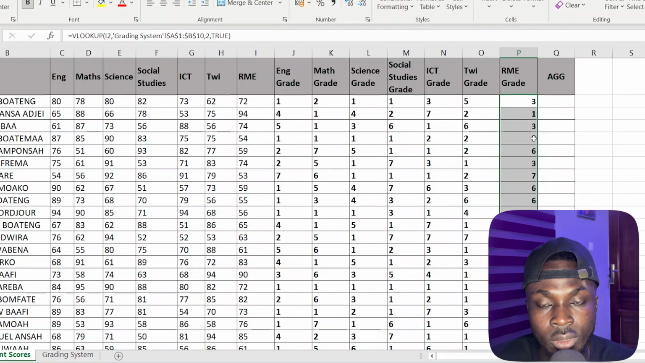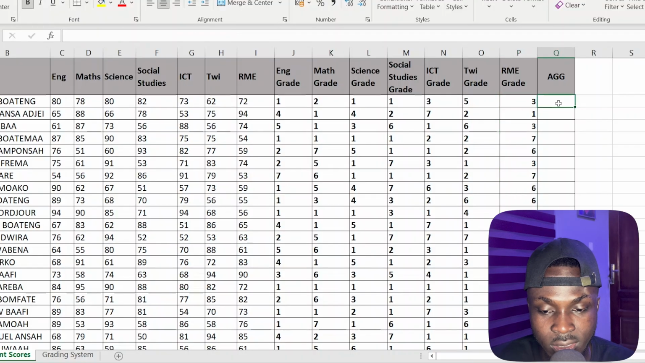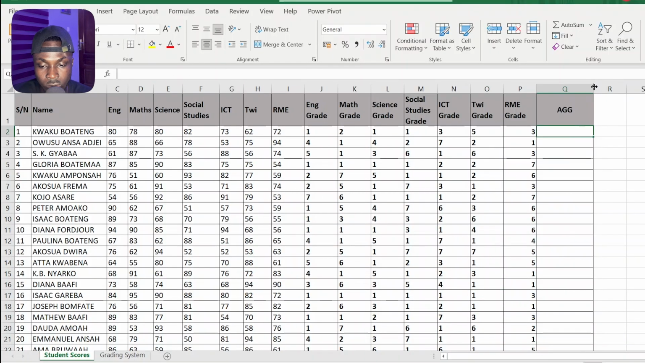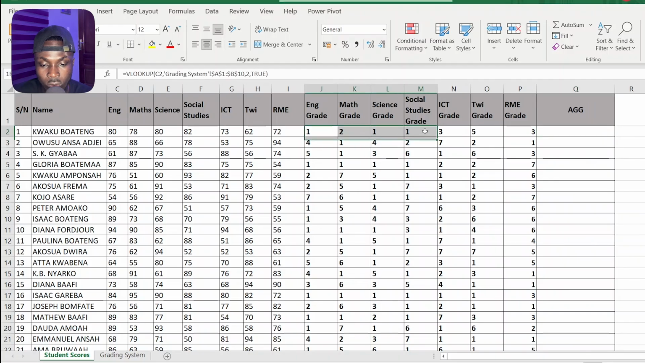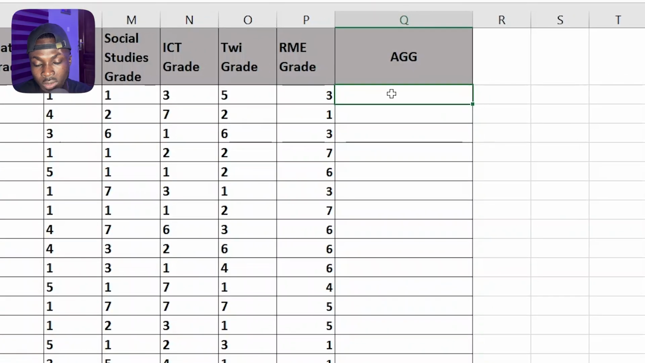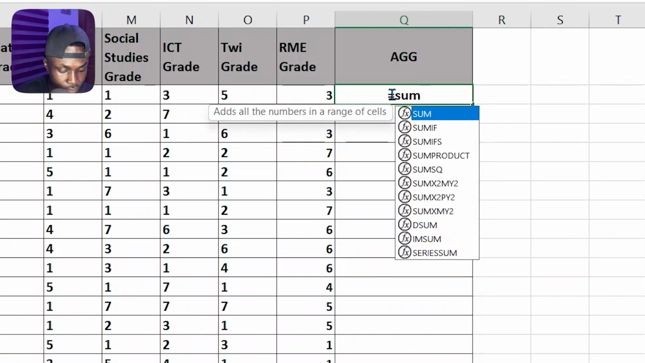Now what we need to do is find the aggregate. With the aggregate, there should be a formula that will be used. As I said earlier, we are going to add the best 4 core subjects and then select the best 2 elective subjects from these 3 elective subjects. How are you going to do this? With calculating the aggregate, we are going to use a formula, and this formula will need some functions within it. The first function we are going to use is the sum function.